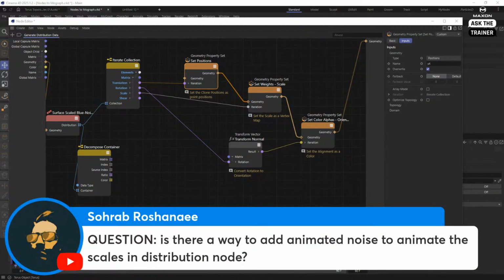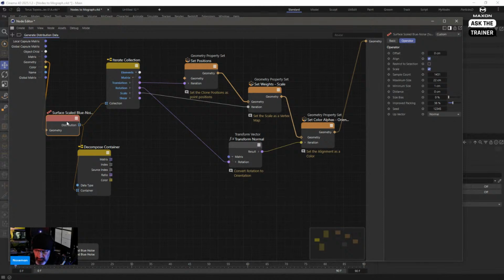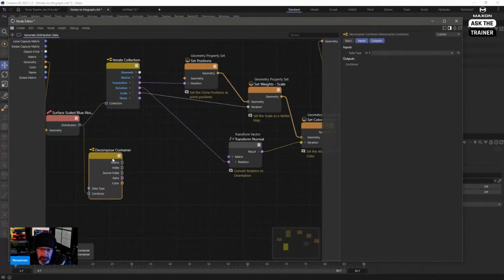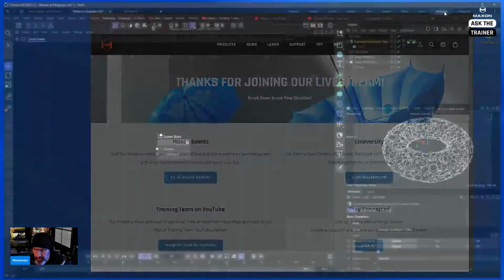Last one. Is there a way to add animated noise to animate the scales in the distribution mode? Well, the distribution itself doesn't offer you a way directly, but you can do it indirectly, right? All right, I'm going to close with this. Let's go to my nodes.